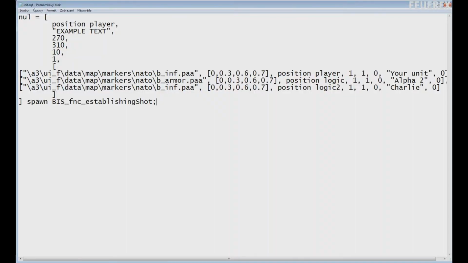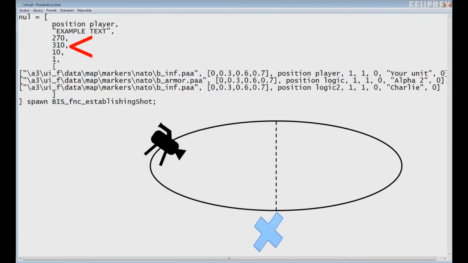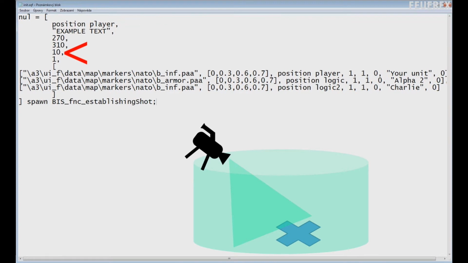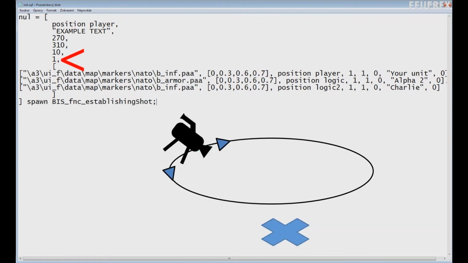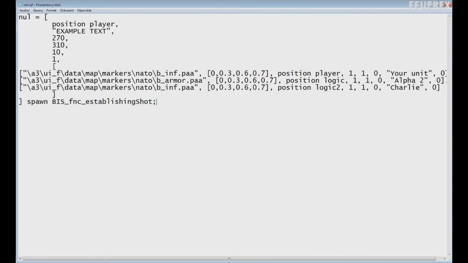Next we have a few numbers, so the third parameter is the altitude of the camera, the fourth is the radius of the camera's movement. Next we have the viewing angle, and the sixth parameter is either 0 or 1. 0 for anti-clockwise movement, 1 for clockwise movement.